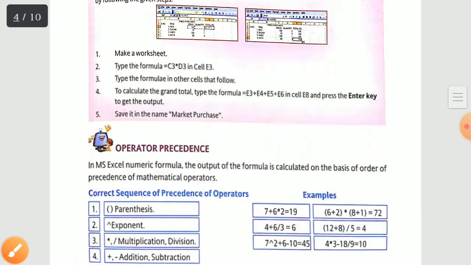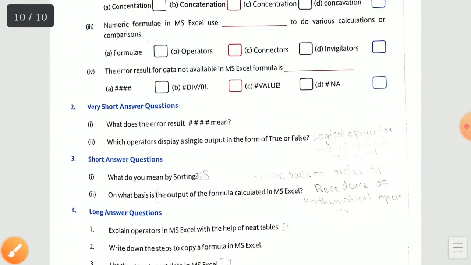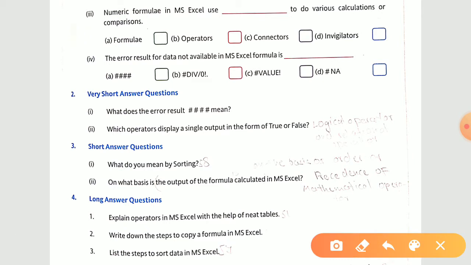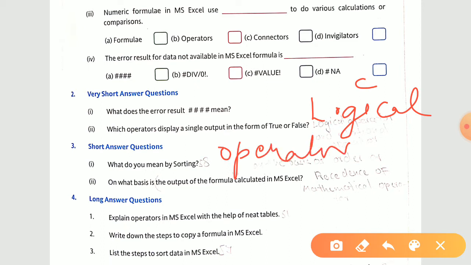Fine. See the second answer. Question is, which operators display a single output in the form of true or false? So you have to write down logical operators and relational operators.